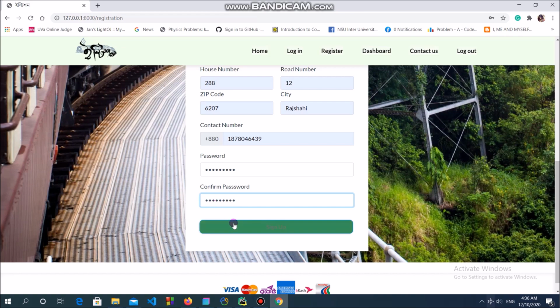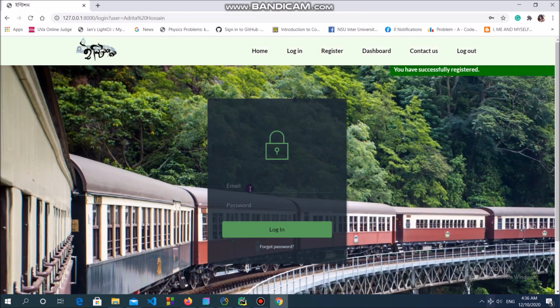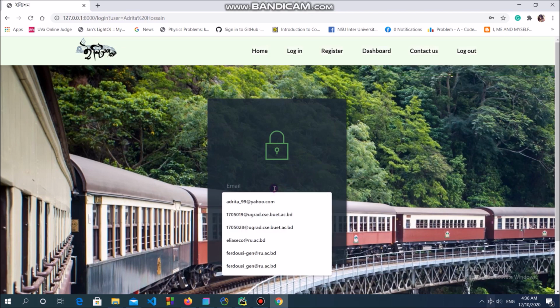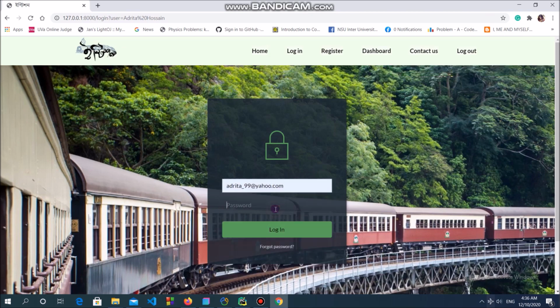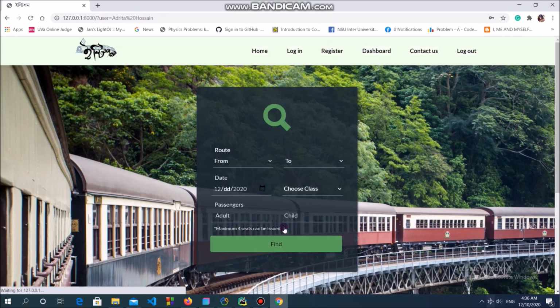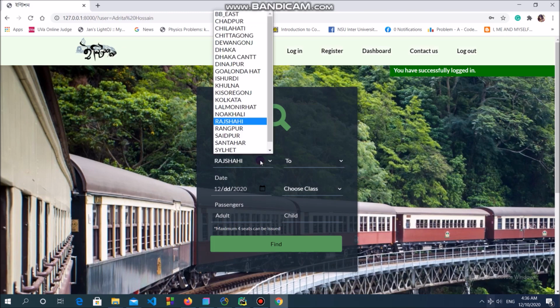So now I am logging in with the account I just registered. Here we have taken the password input using a hash function for security reasons and stored only the hashed values in our database. For searching trains, the from and the to stations are taken as input.